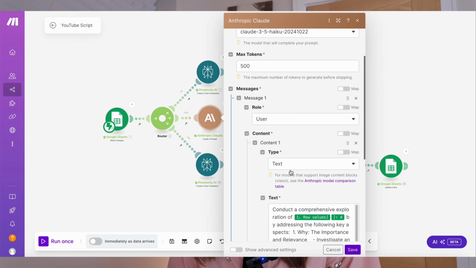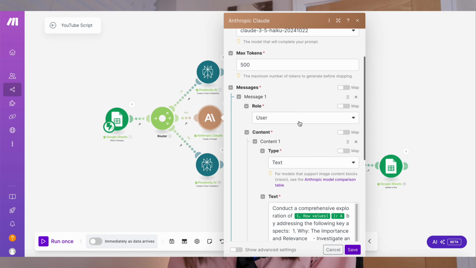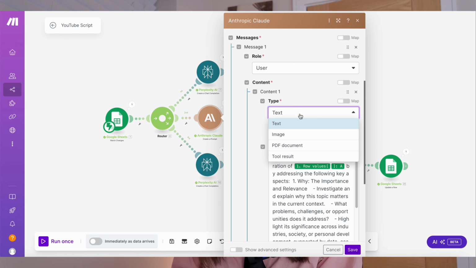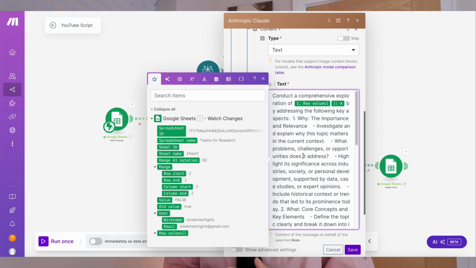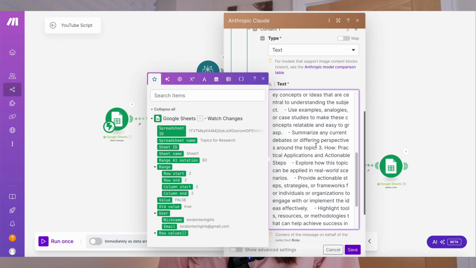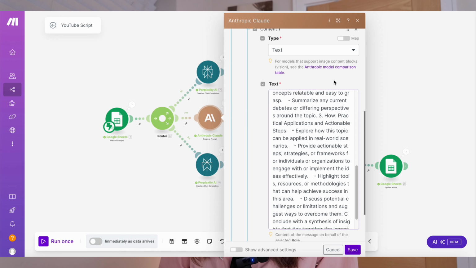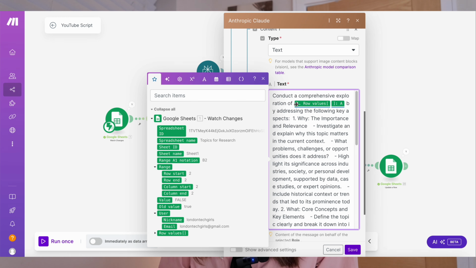Then I'm actually getting into the message. Similar to Perplexity, I'm using a role as a user. Then the type of output I'm looking for is text at this point only. I want Claude to go ahead and bring about the why, the what, and how for my subject that I'm researching for.